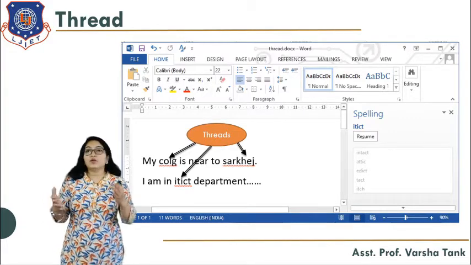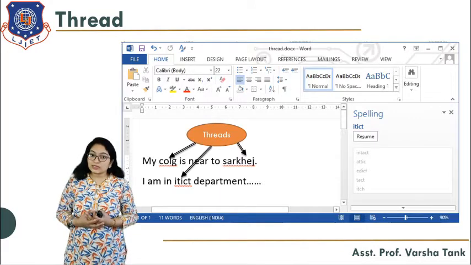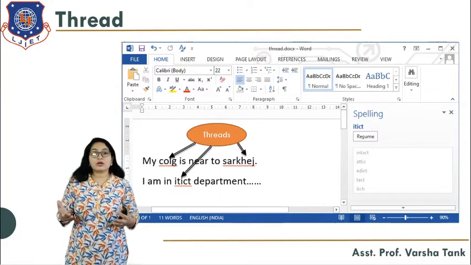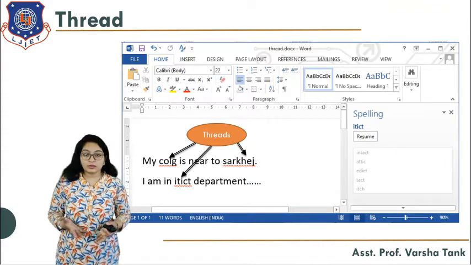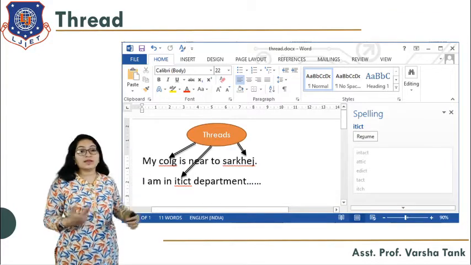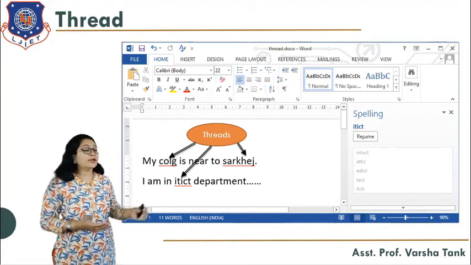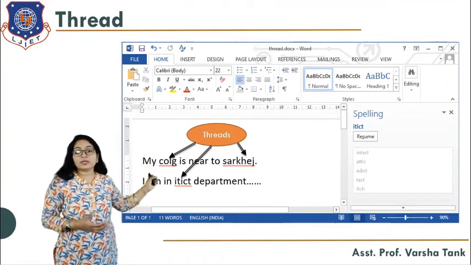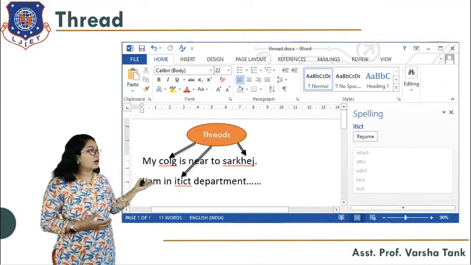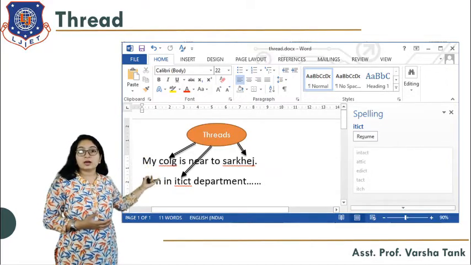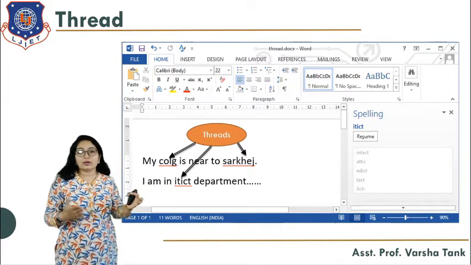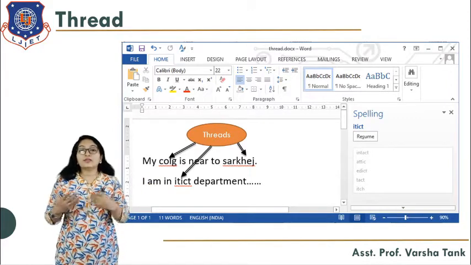For example, for saving the document, there is another thread. For auto saving the document, there is another thread. For spell check, there is another thread. So here you can see these are the threads. Here I have written wrong spellings, of college, circuit and ICT. I have just written them in a different way.